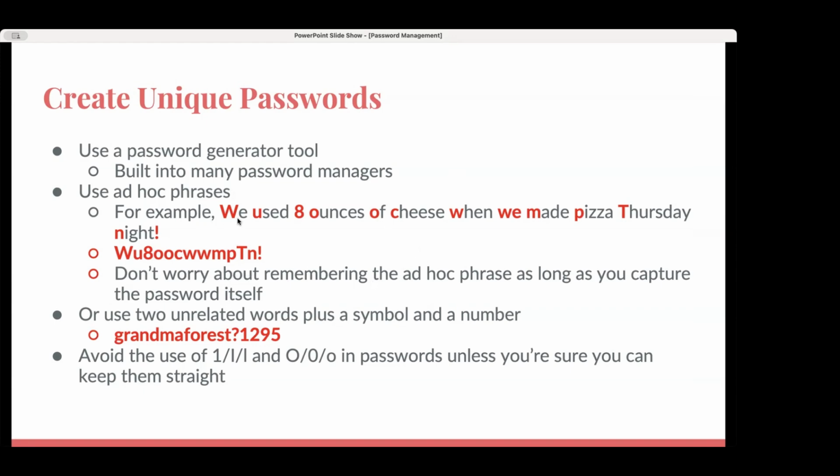And if I take the first letter of each word in that phrase, it turns into this: WU8OOCWWMP capital T N exclamation point. And that's a pretty robust password and would be hard for anyone to guess. Now, you don't have to remember that phrase. This is just a method for generating a random password. You're going to write down the password, not the phrase. You never have to remember that phrase again.